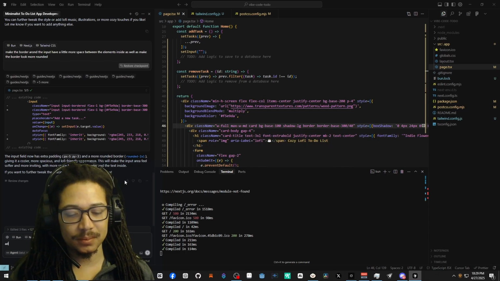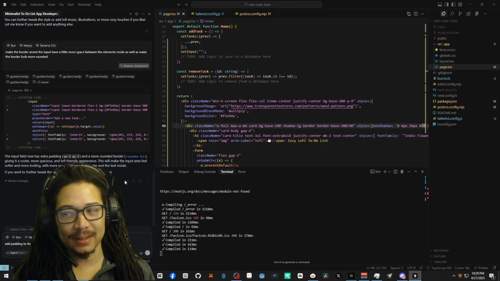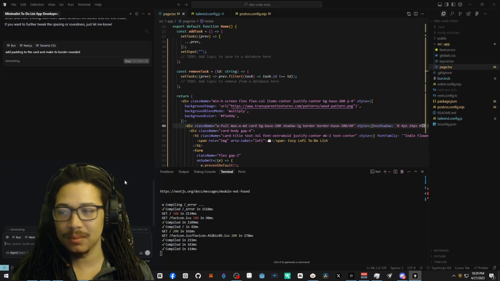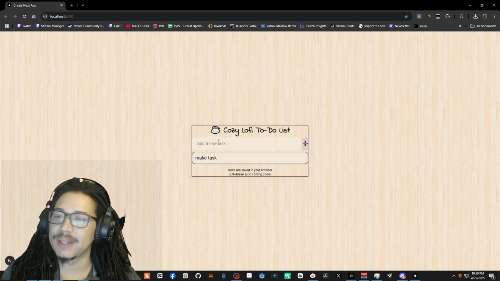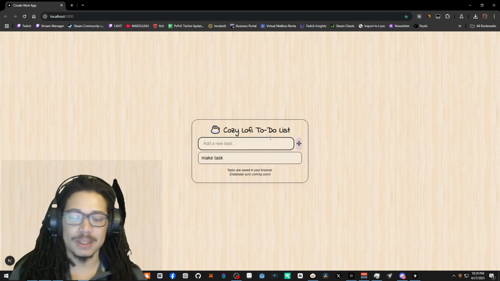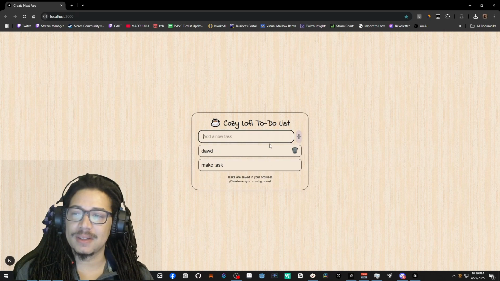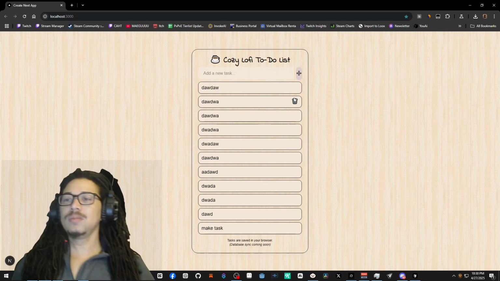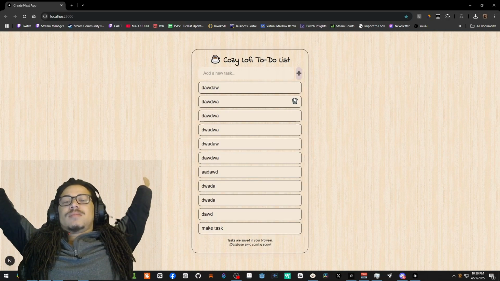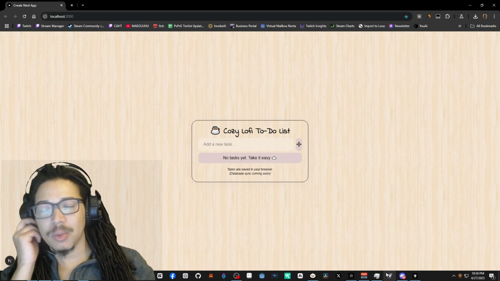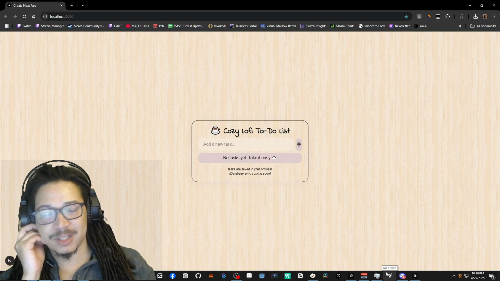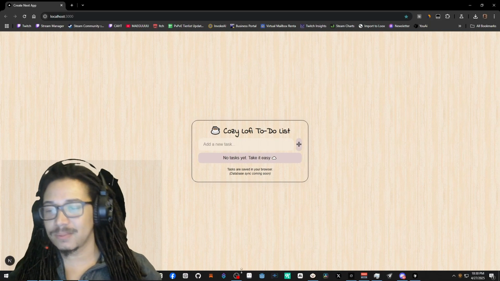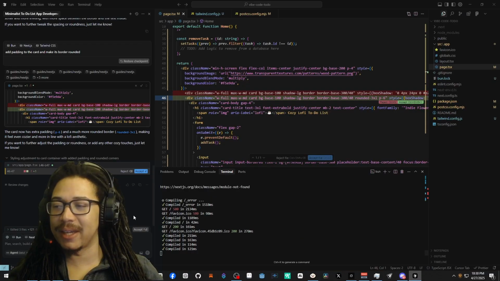Add padding to the card and make its border rounded. See if it'll do that. Ooh, look at that. Now let's see if we can break it. I wanted it to only expand to 5 tasks and then scroll. Let's do that.